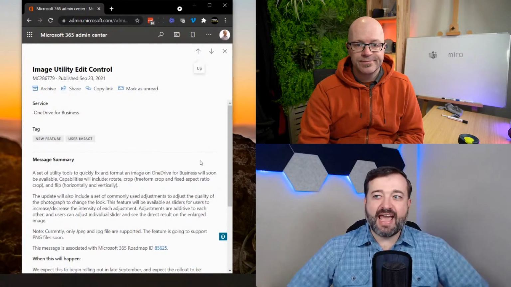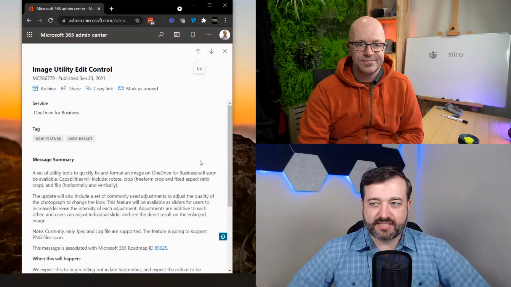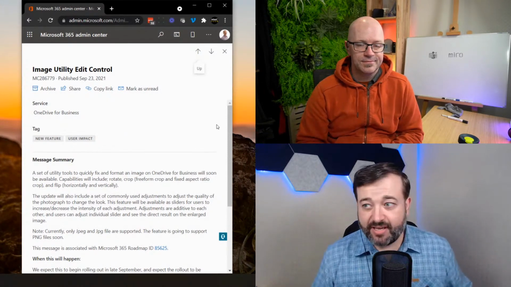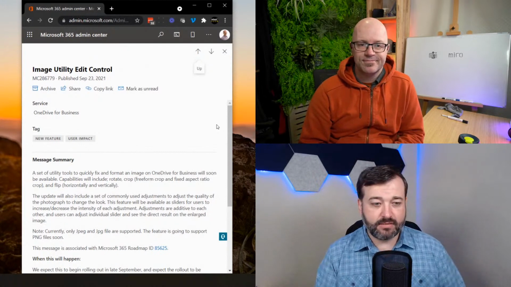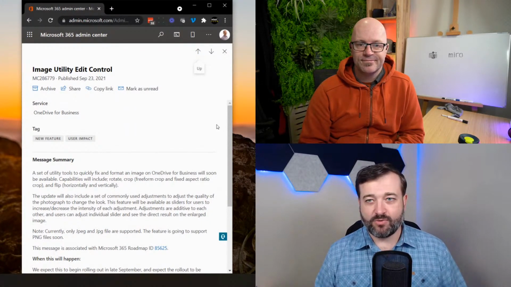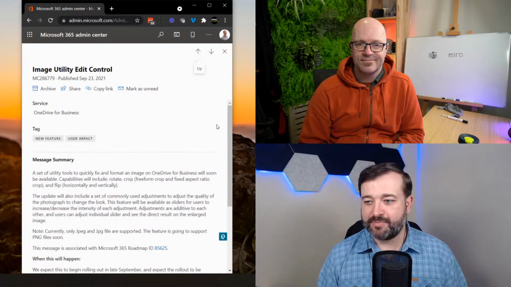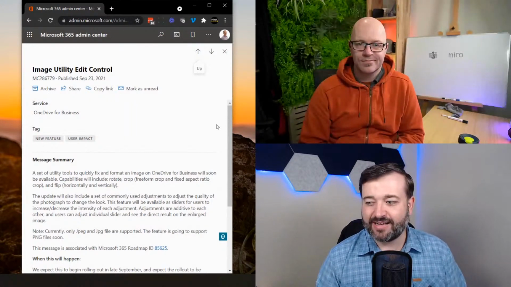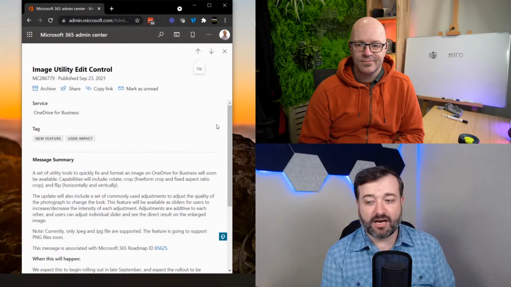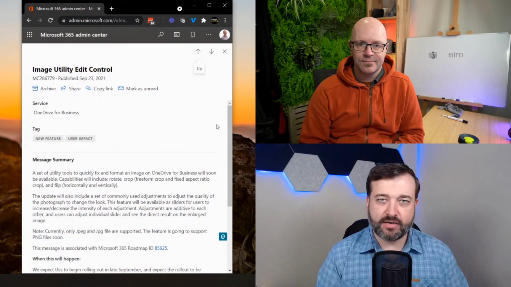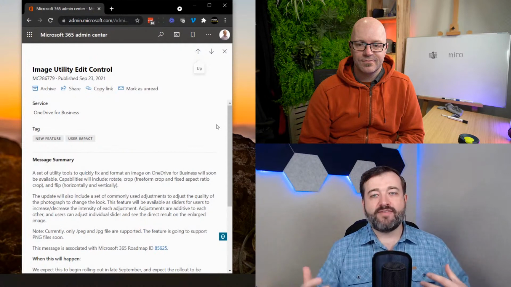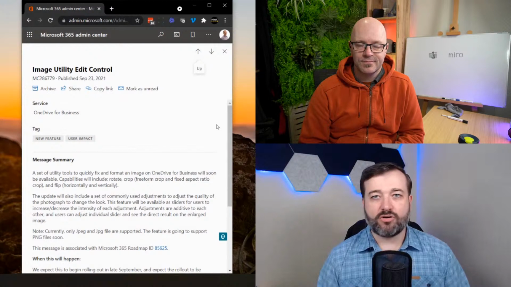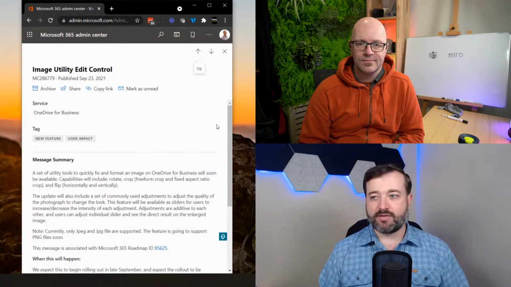Image Utility Edit Control, MC286779. So you have images in OneDrive for Business, and you want to make edits. Well, congratulations, you're going to be able to do that. This is rolling out late September, so nowish, and expected to have the rollout completed by late October. So it's going to give a month here to roll it out. But when you have images in OneDrive for Business and you want to be able to crop them, you're going to be able to do that now, right in the browser.